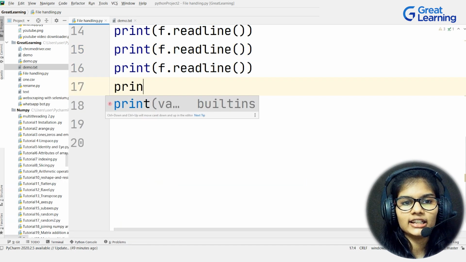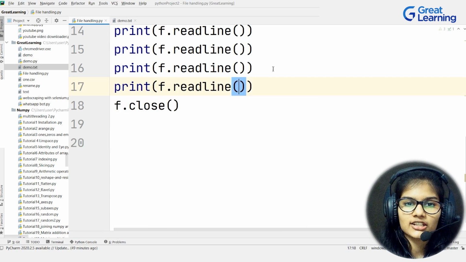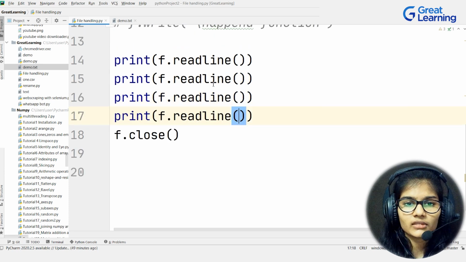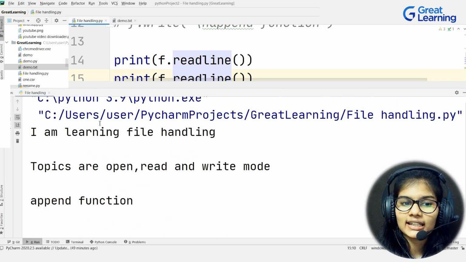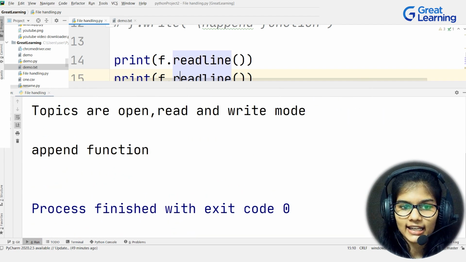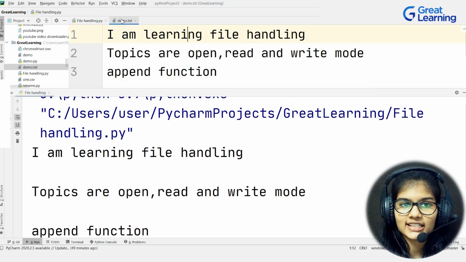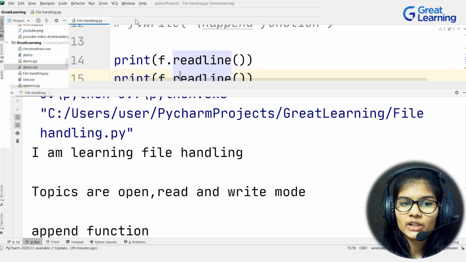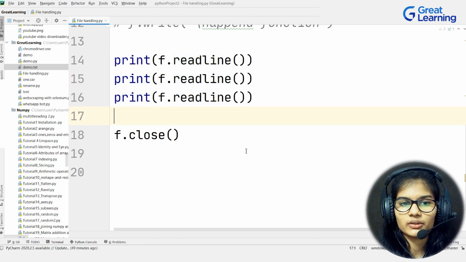Now, what if I once again use my readline function, as I had only 3 lines in my text file? Basically, it would not display any other text because there was no other line in my text file. In my demo.txt, I had only 3 lines. Neither will it display an error, nor will it display text. Simply, it will keep that as blank. I will remove this particular thing now.